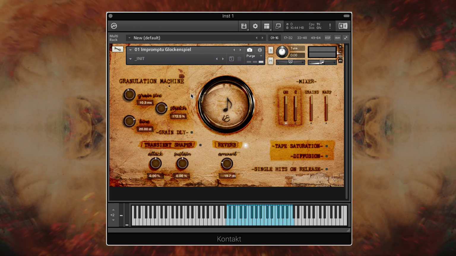And by using the mod wheel, or this central dial here, for each note you play, you can move the mod wheel and it will crossfade between 3 different intensity layers, like this.